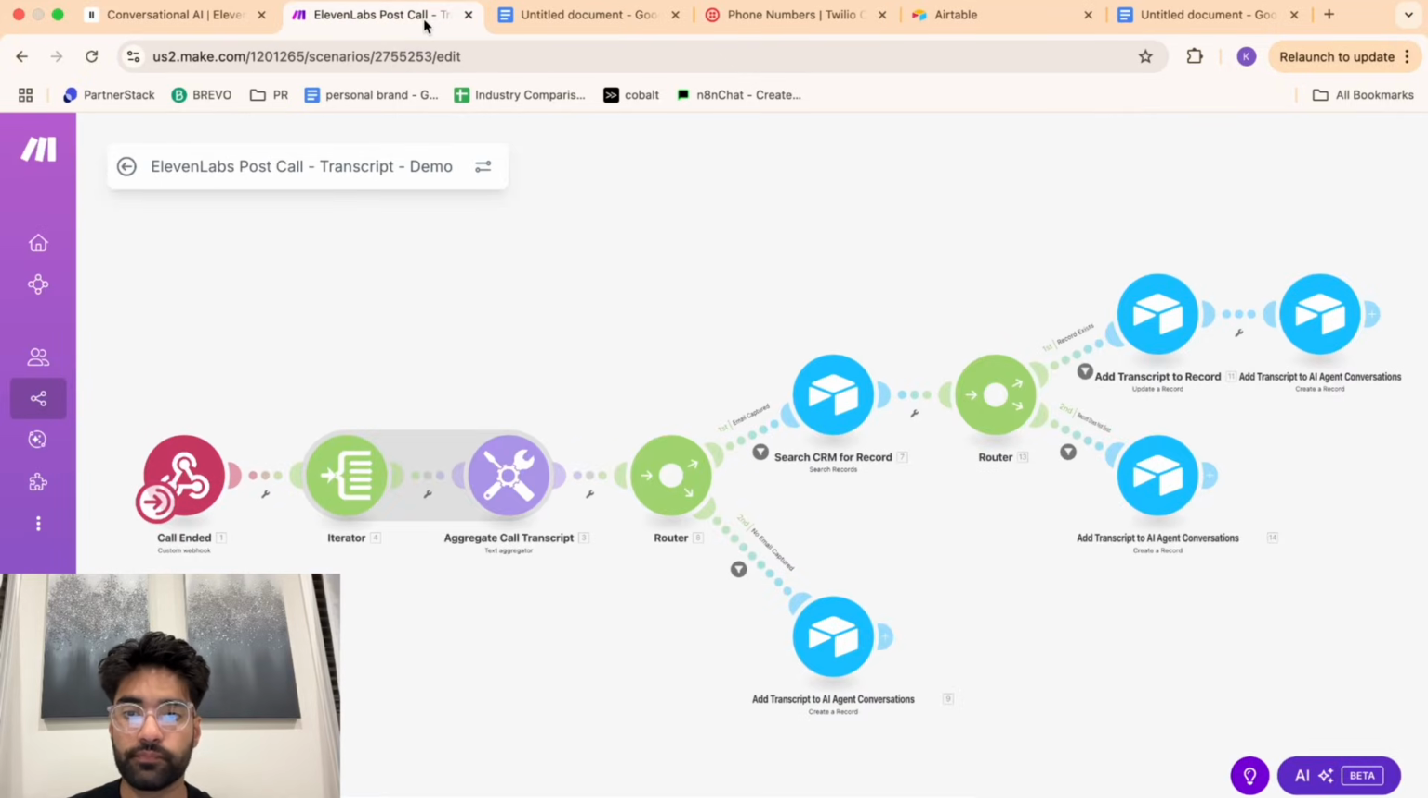Okay. This is what the workflow looks like. It's pretty simple. The call ends. There's an iterator. And then it aggregates the call transcript. That way it routes it to either email captured or no email captured. Okay. If there is no email, it basically just adds the transcript to the AI agent conversations.